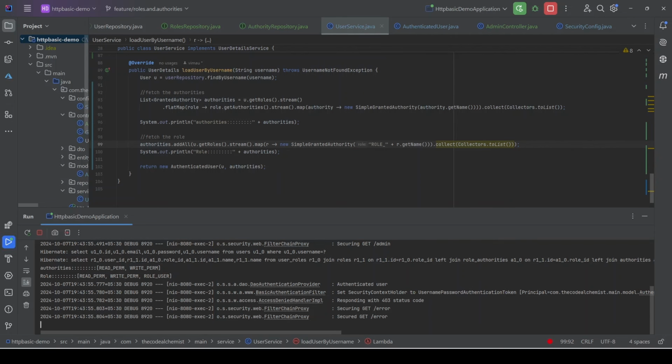If we check the logs for the user Jack, in the authorities list we have two authorities, which are read_perm and write_perm. And notice the role: this time we have ROLE_USER. But what Spring Security is looking for on the admin endpoint is ROLE_ADMIN. So there is a mismatch, and Spring can identify that this user is not authorized. The user does not have the correct role. Okay, so we got one thing right.